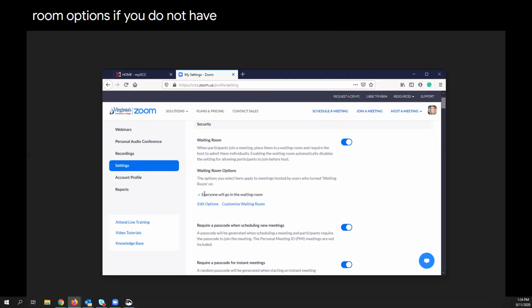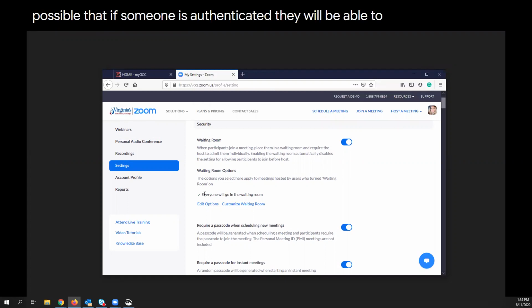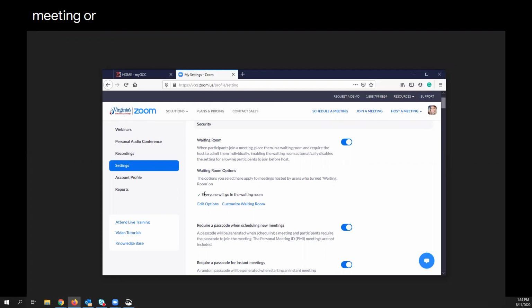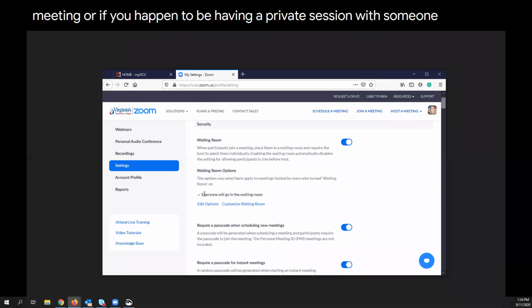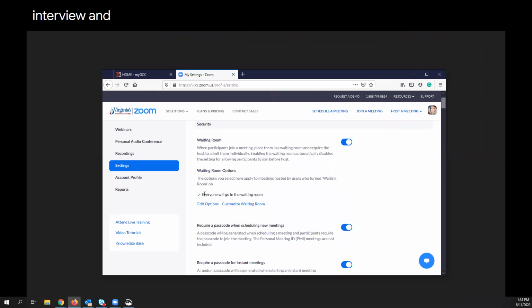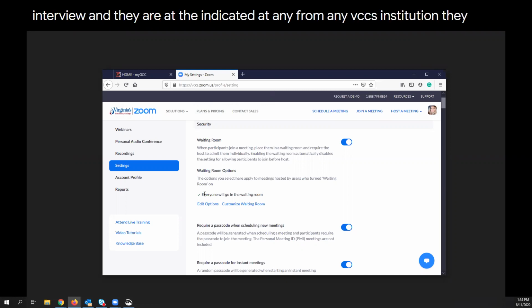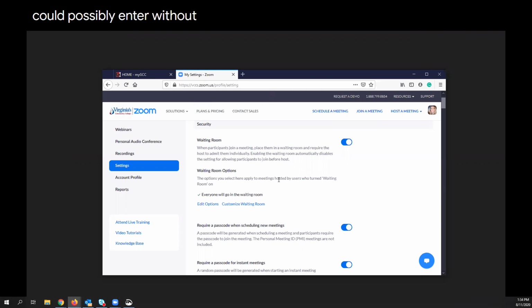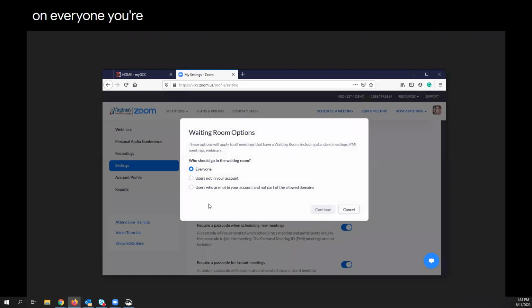If you do not have it set so that everyone goes to the waiting room, then it is possible that someone who is authenticated will be able to get into your meeting. Or if you happen to be having a private session or an interview and they are authenticated from any VCCS institution, they could possibly enter without going to a waiting room. So to make sure you have it on everyone, you're going to click on Edit Options, and then make sure that everyone is what is chosen.